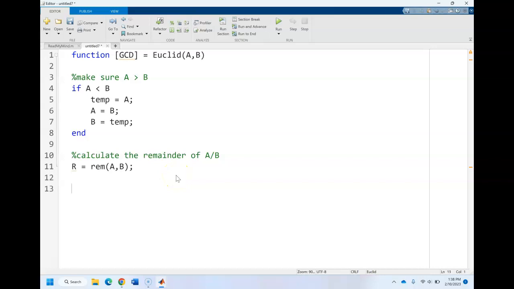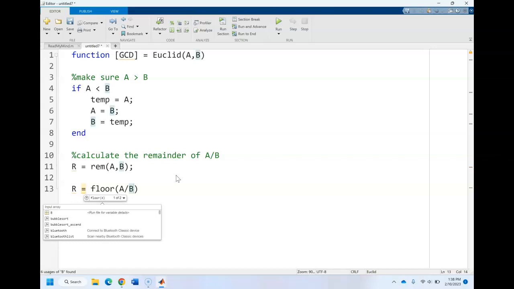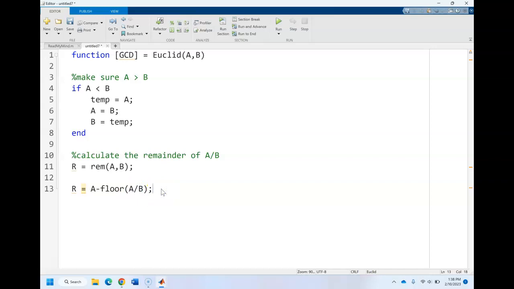The other way that I said we could calculate the remainder would be floor, so that floor rounds down, a divided by b, and it would be a minus that. So this is how many times b actually fits into a evenly. Oh, and it should be floor of a divided by b, times b. So that's how many times we can add b up without being greater than a, and then the difference is the remainder. But like I said, it's built in, so we're just going to use that.